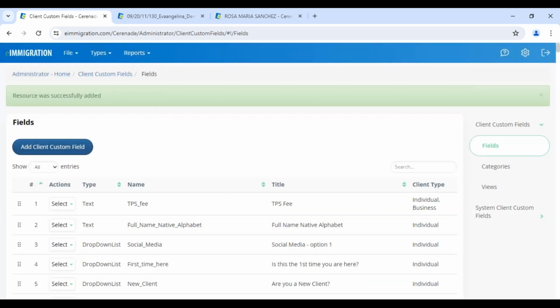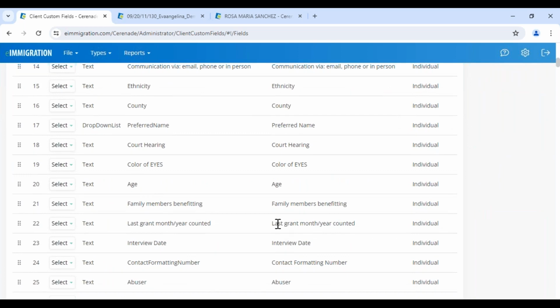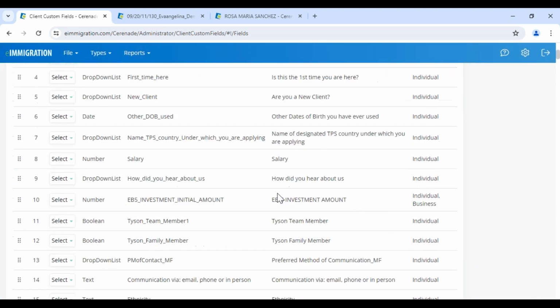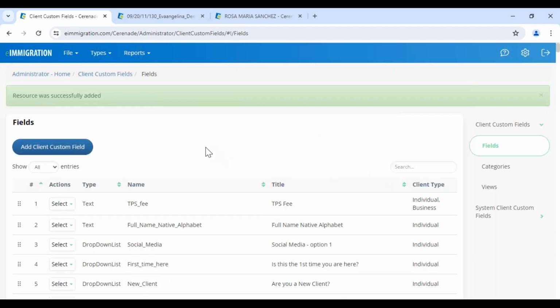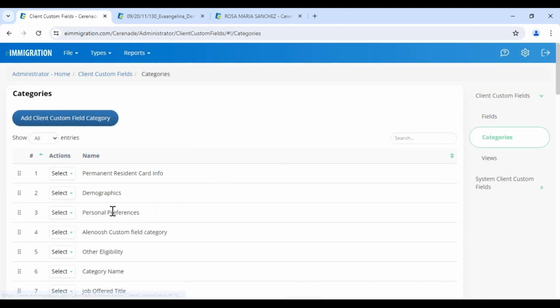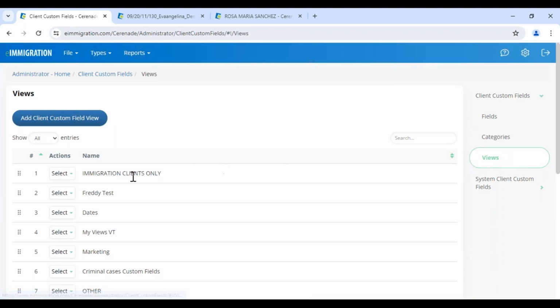What happens with that is that eventually I have a list of fields that I can utilize to ask additional questions. Like I said, you can use it for marketing purposes. How many of my leads are here because of a radio spot or marketing campaign or referrals. So you can ask your prospects those questions. I also recommend that you group your fields under categories. So all the related permanent resident card info fields are going to be grouped in this category. And then you can group your categories within views.